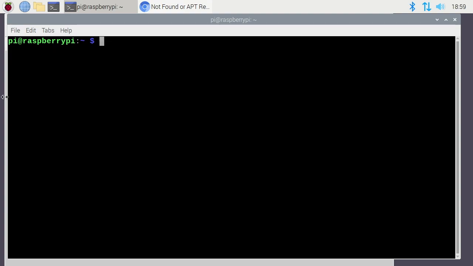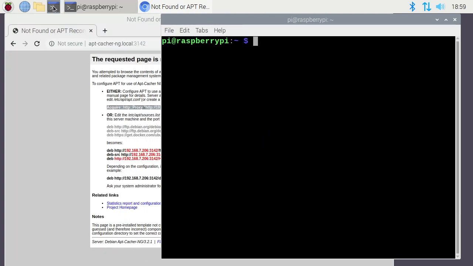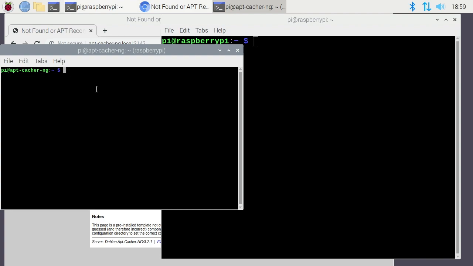I'll clear my screen. So I'm going to make this terminal a little bit smaller and open up another terminal. And here I'm going to type tail -f /var/log/apt-cacher-ng/apt-cacher.log. I'll hit enter. So what tail does is it shows the last 10 lines in a file, and what -f does is it displays any lines that are added to the file. So there's nothing in this now, but this will show us the log as we're using this apt-cacher software.